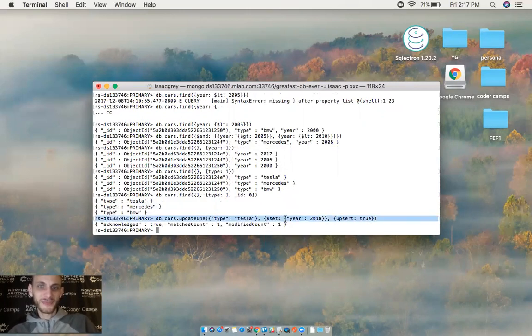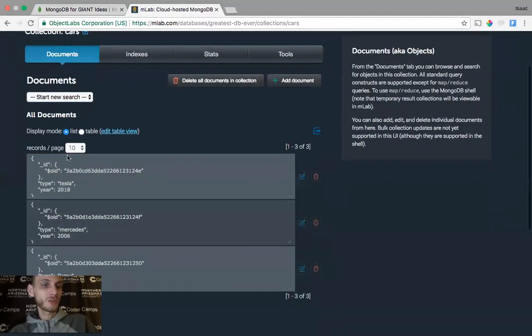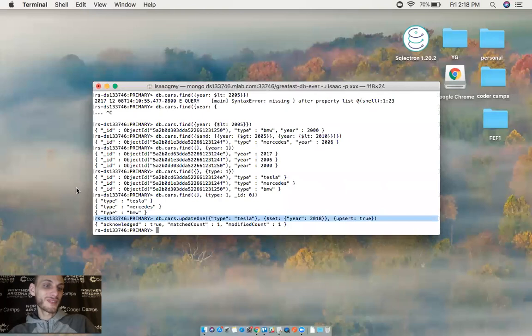All right, so we basically targeted the type Tesla and set the year to 2018. Replaced the whole document, and it came back as successful. So if we go to our database now and we refresh, we can see that it's 2018 instead of 2017. Okay, so we've successfully created an update operation.